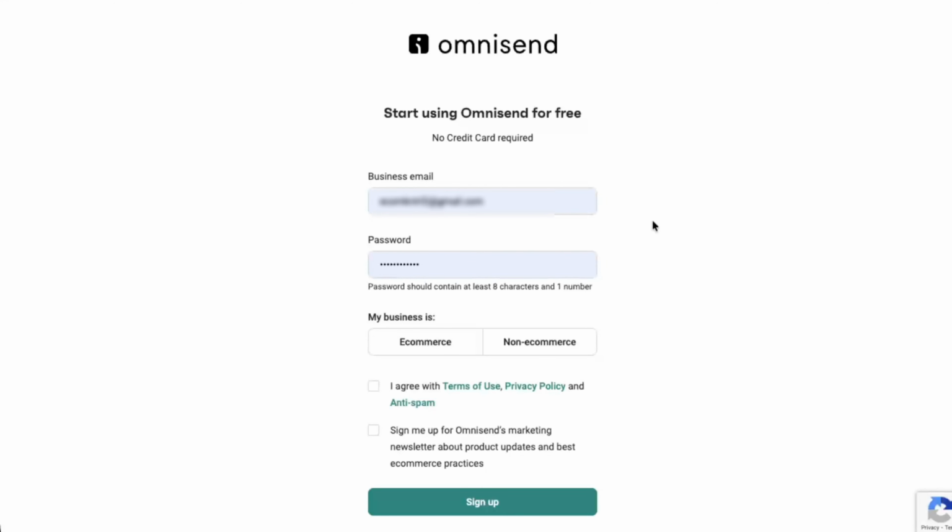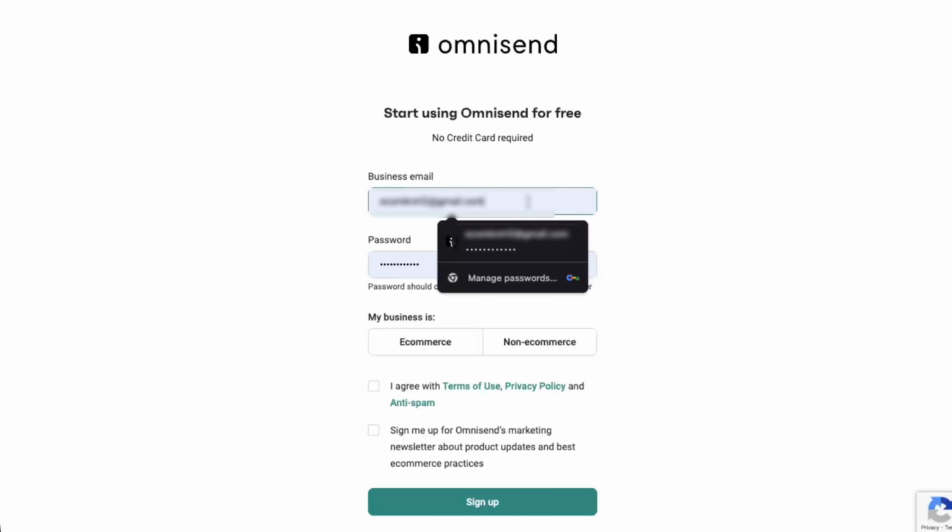You'll now see a simple form with a few fields to complete. In the first field, type in your business email address. This should be an email you have access to and plan to use for your marketing communications, because Omnisend will send important updates and a verification code there. Double check for typos so you don't run into issues later.